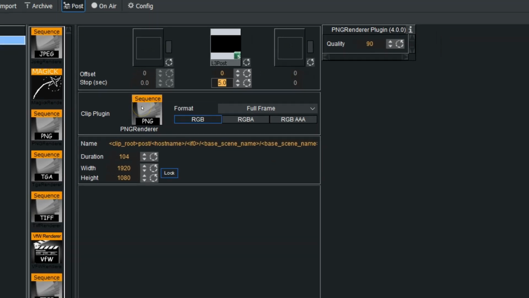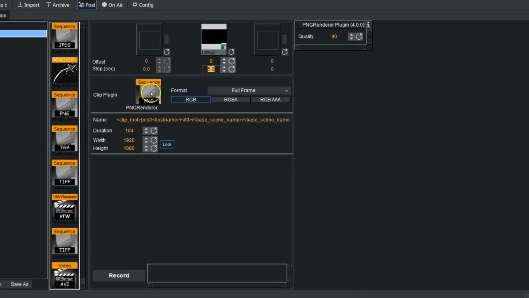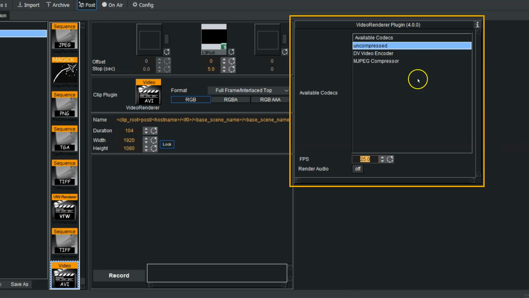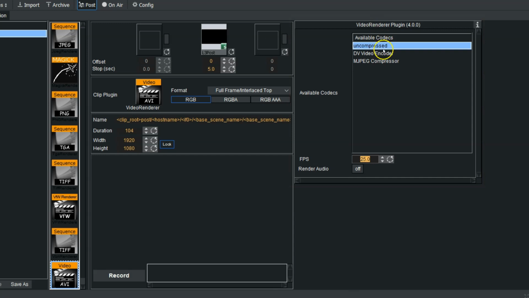Below that, we have the actual renderer that we want to use. In this case, we're going to render out an AVI file. So I'm going to go ahead and drag that up there. And you can see when I drag this AVI renderer plugin in there that it also made active another box here on the right. So this gives us our available codecs with the AVI plugin. We can choose an uncompressed, a DV encoder, or an MPEG compressor.